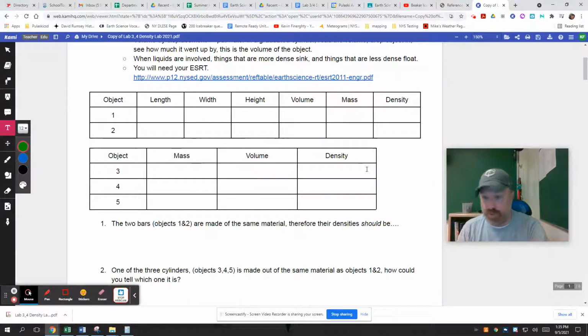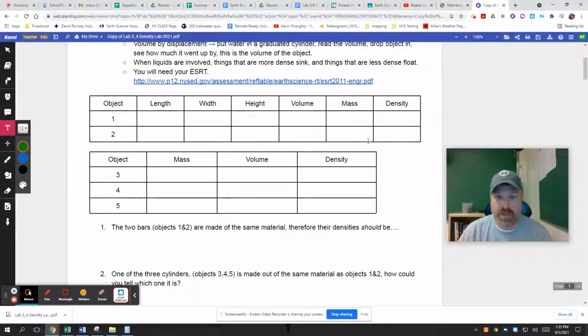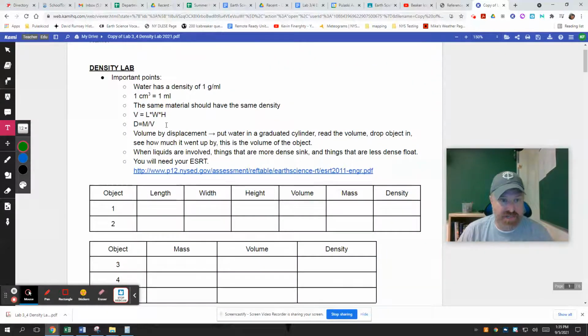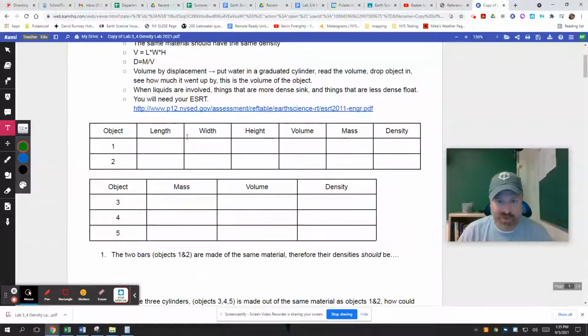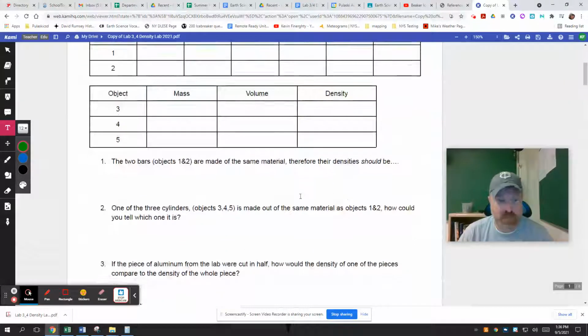Mass for all 5 objects, we'll be using the joule beam balance that you should have already gotten safely using 2 hands at your desk. And then density is mass over volume. So I know it looks funny here. You've got to do mass over volume, mass over volume. Maybe I could have done that chart better, but I didn't. And the reason I didn't was that I wanted you to do length times width times height is volume. So then mass over volume equals density.